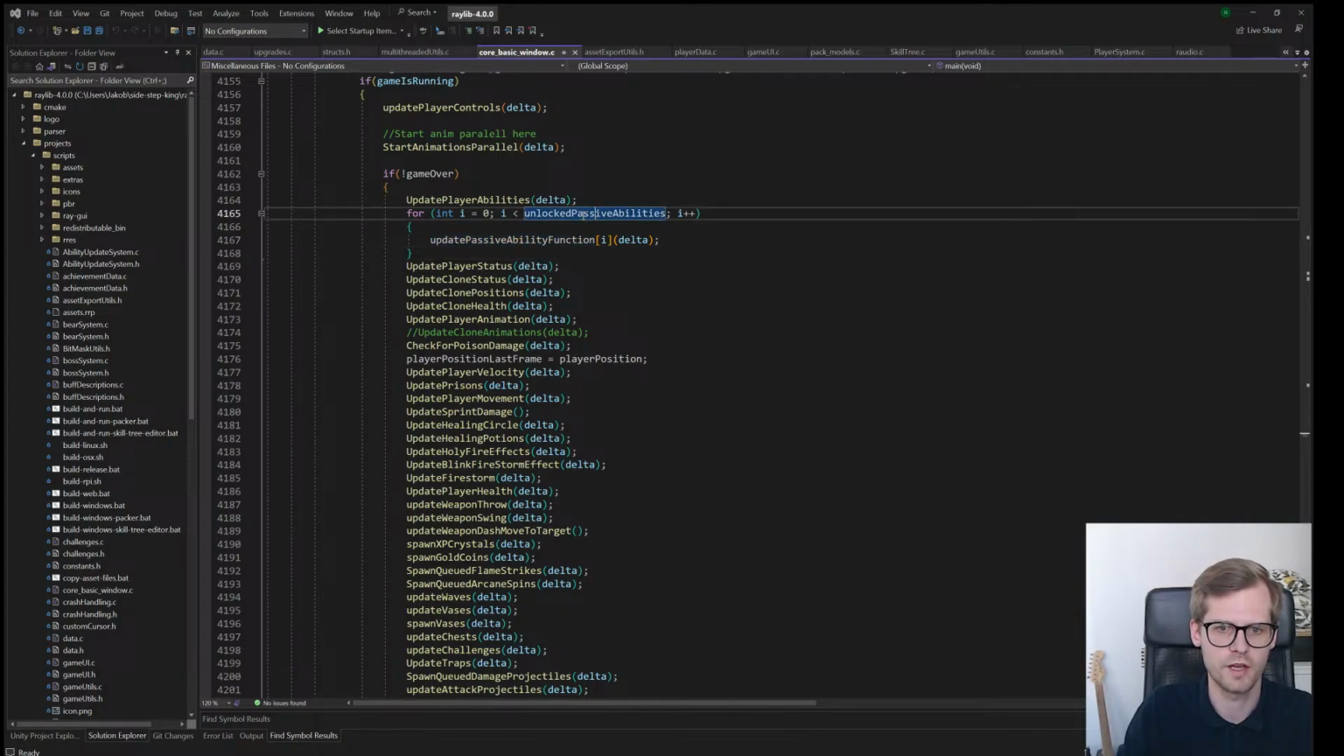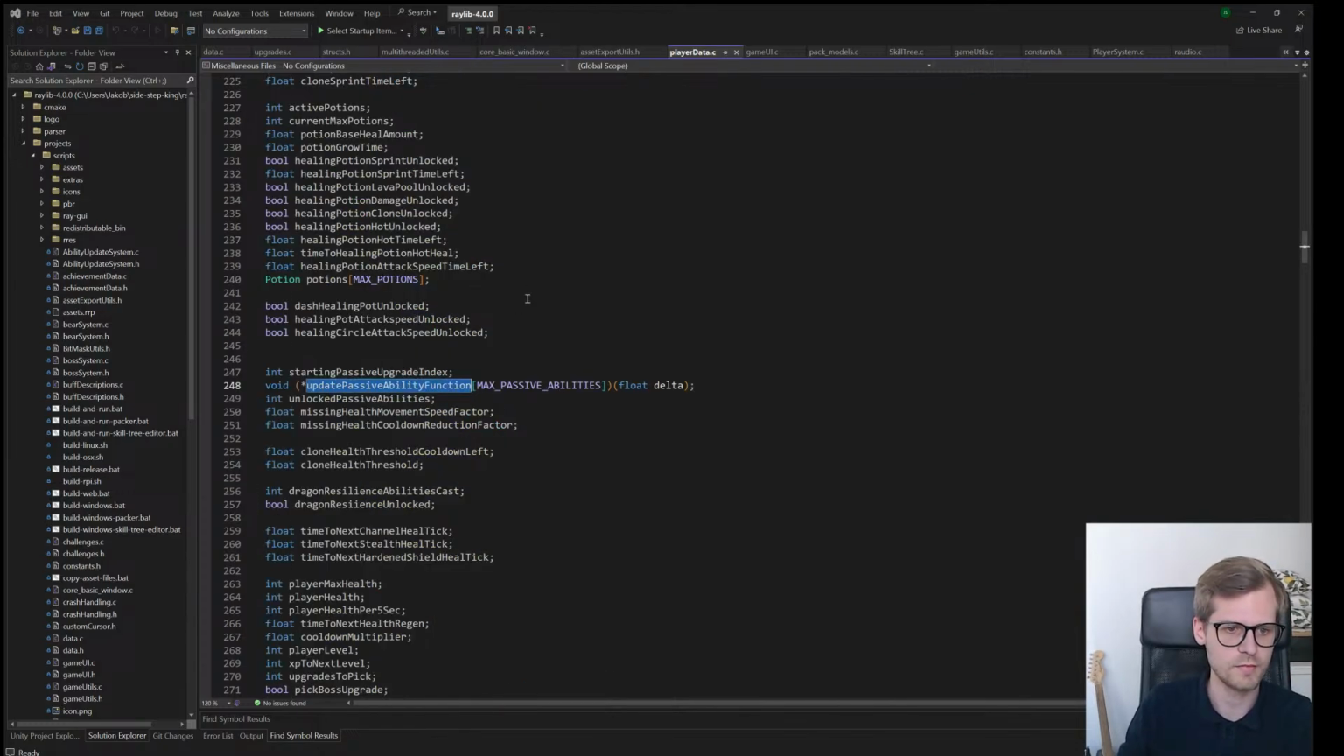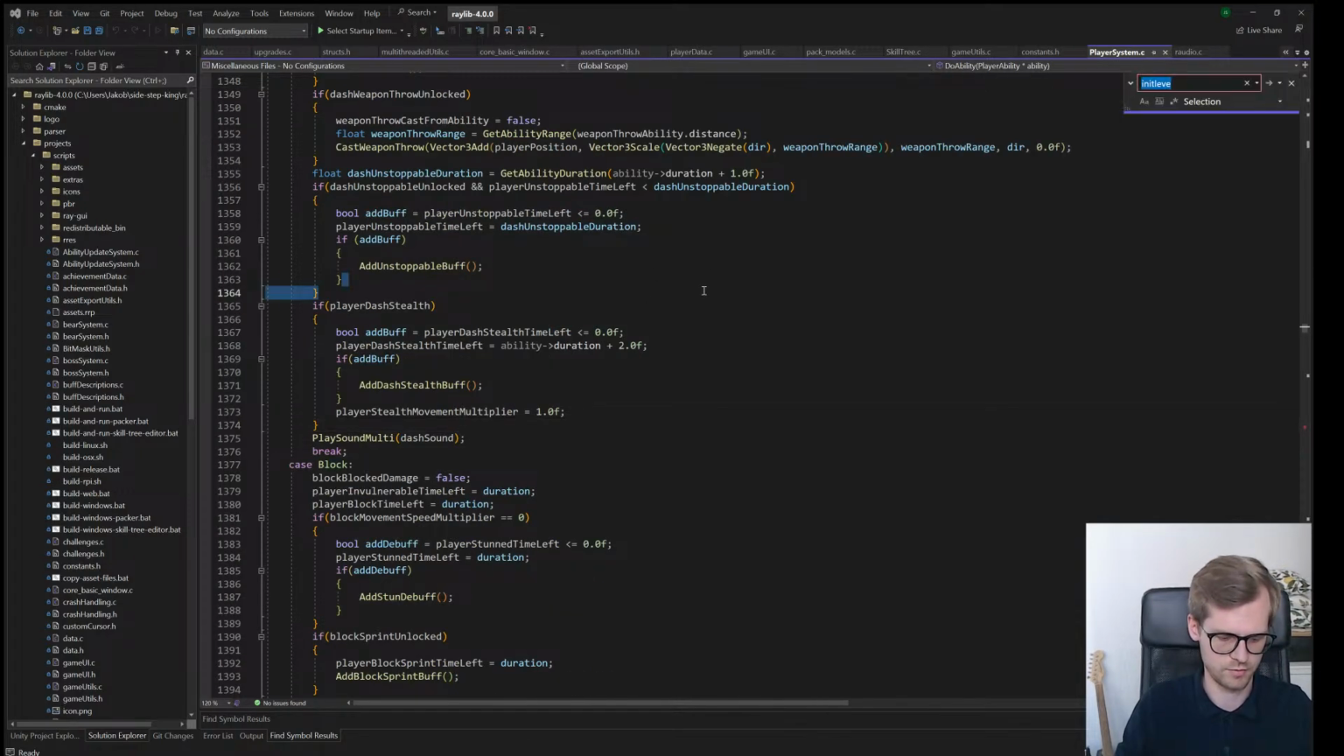And then we also have unlocked passive abilities. These are the unique upgrades. Some of them have a passive function that should be run. We do that here. We can have a look at one of them as well in the player system.